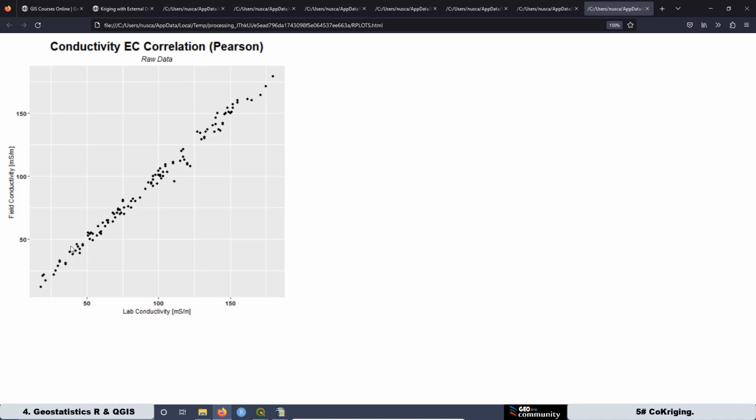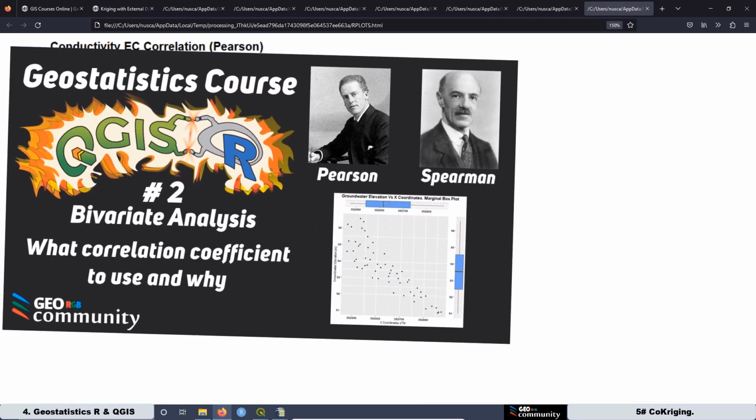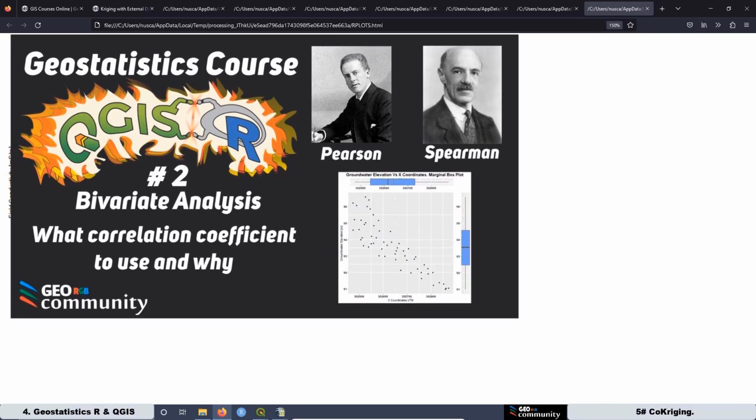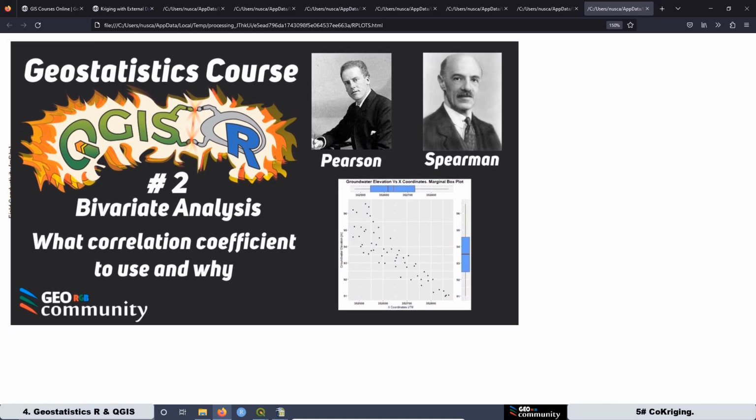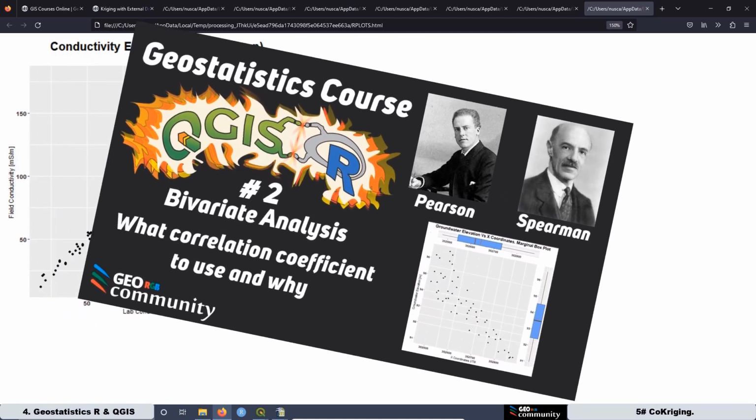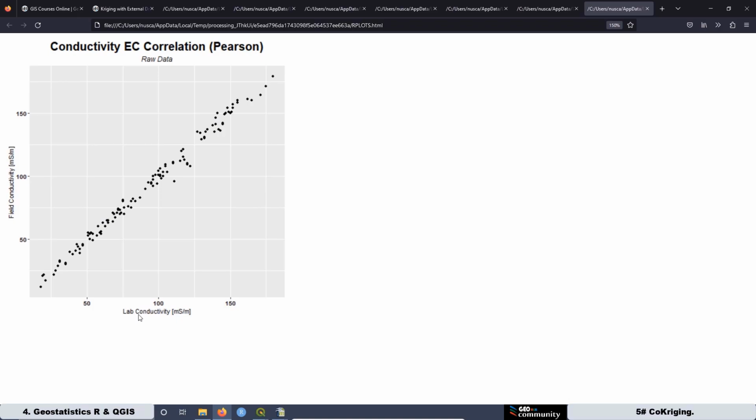In this case, using the Pearson's coefficient is ideal because, as we can see, the relationship is completely linear. In the case that it was not a very linear relationship, we would have to use the Spearman coefficient. This has already been explained in the second lesson of the second Geostatistics course. If you want to learn a little bit more about how to use Pearson's or Spearman, I invite you to view that lesson.